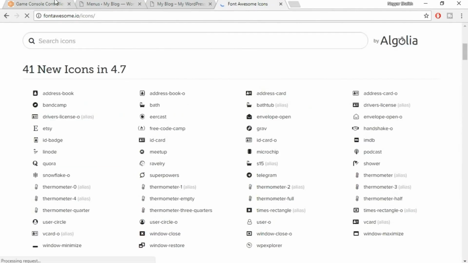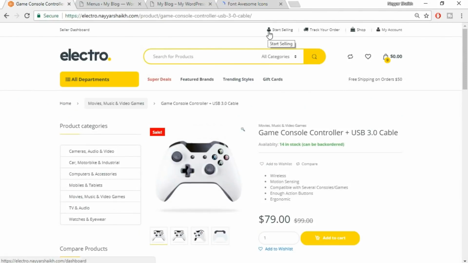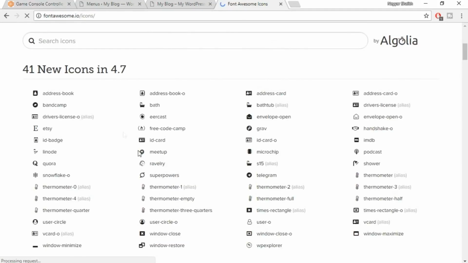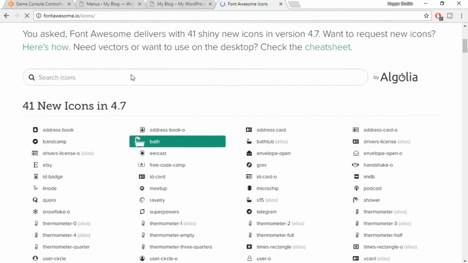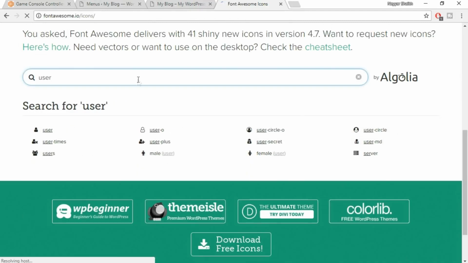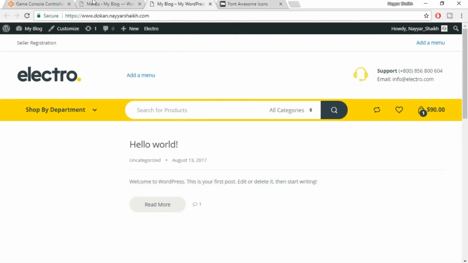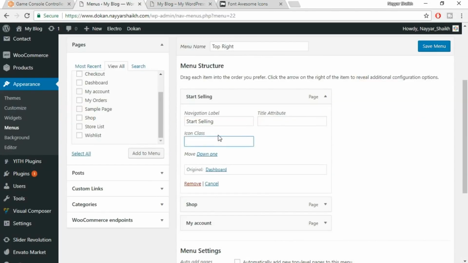Scroll down. Now let's search for this one. This is the user icon. You can search all these icons over here. You can also search from here. For example, let me put in user over here. As you can see, when I put user, I get different options, user and so on. So come back over here and type in FA space FA dash user. Click on save menu.